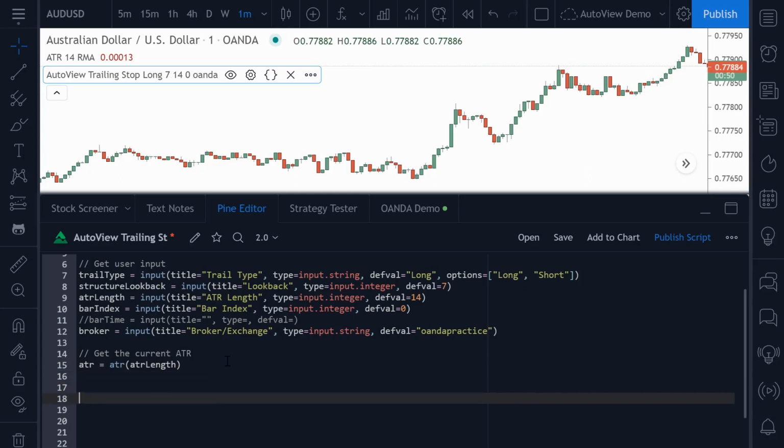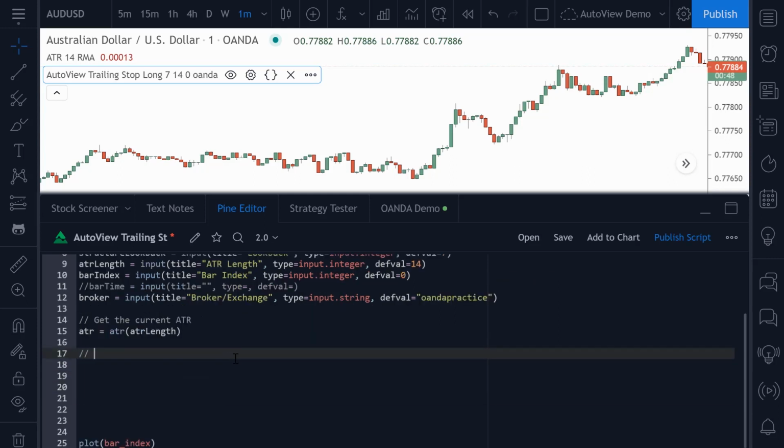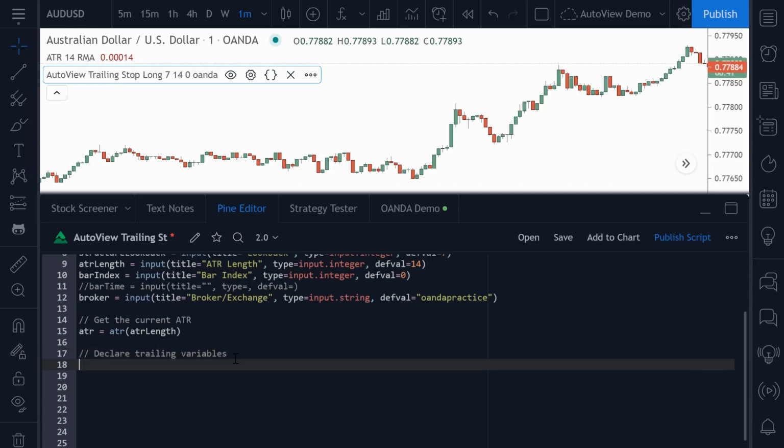The next thing we need to do is calculate our trailing stop loss. So I'm going to declare trailing variables here. So we need two variables here to work with. We need one VAR variable, which is going to save our trail price. So our actual trailing price, by default, is going to be initialized as 0.0. And I'll explain why we do that in a minute.